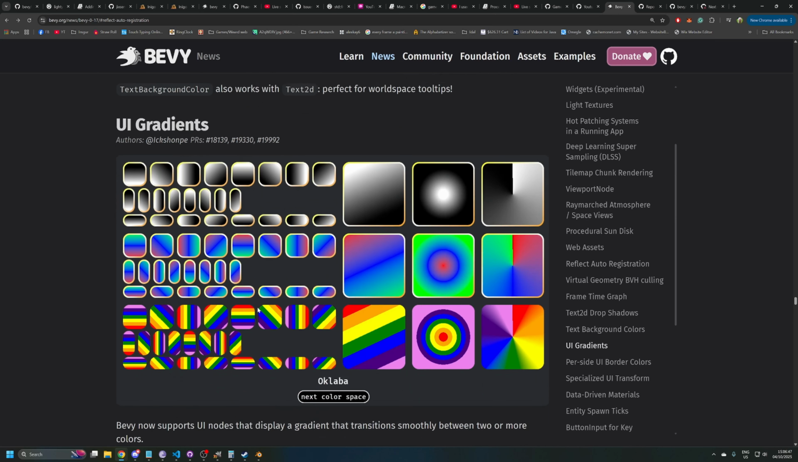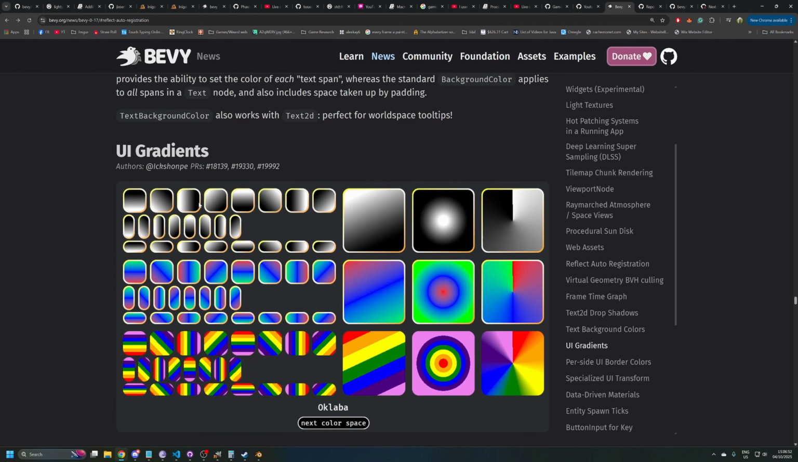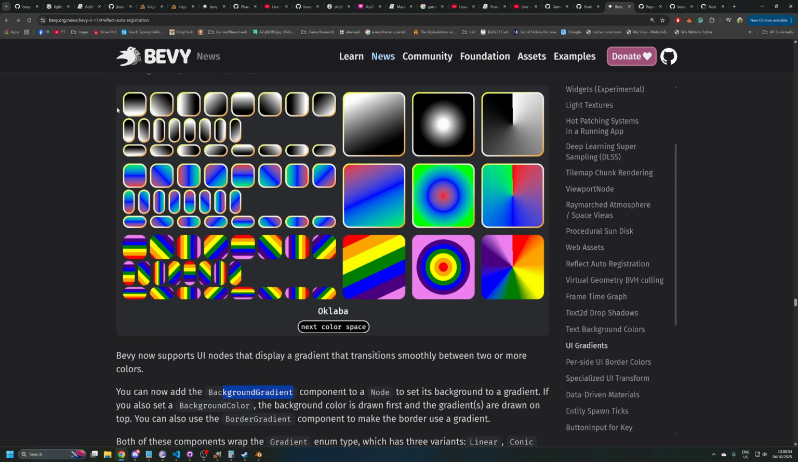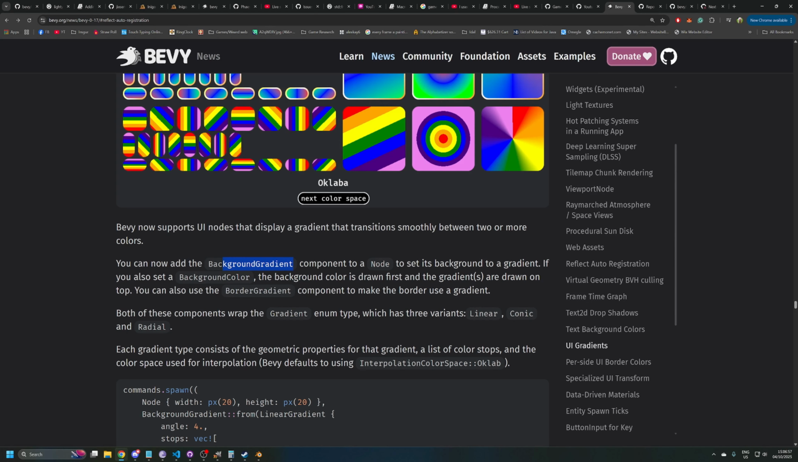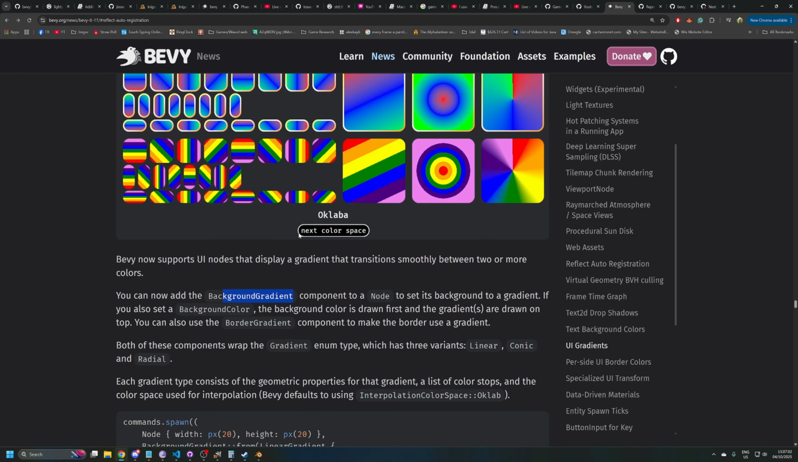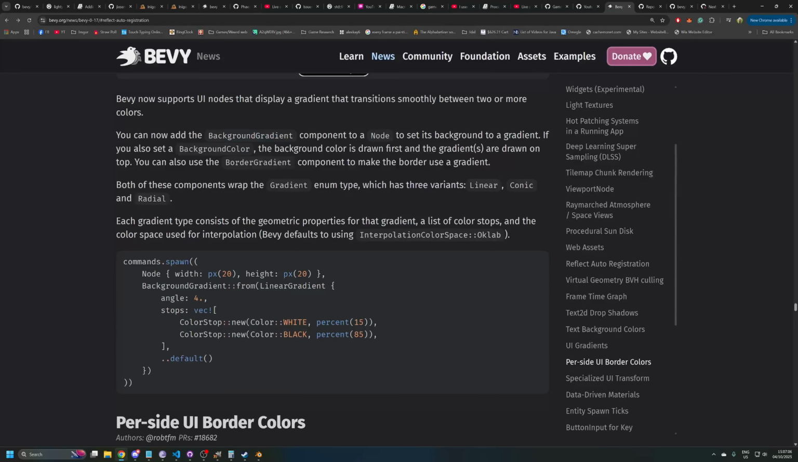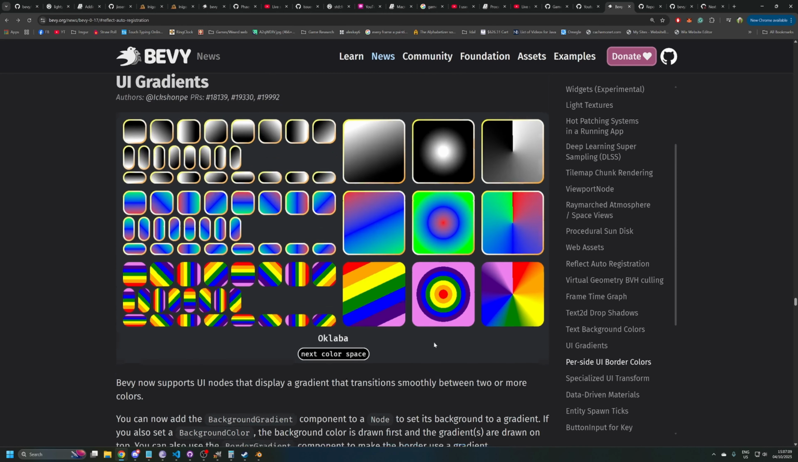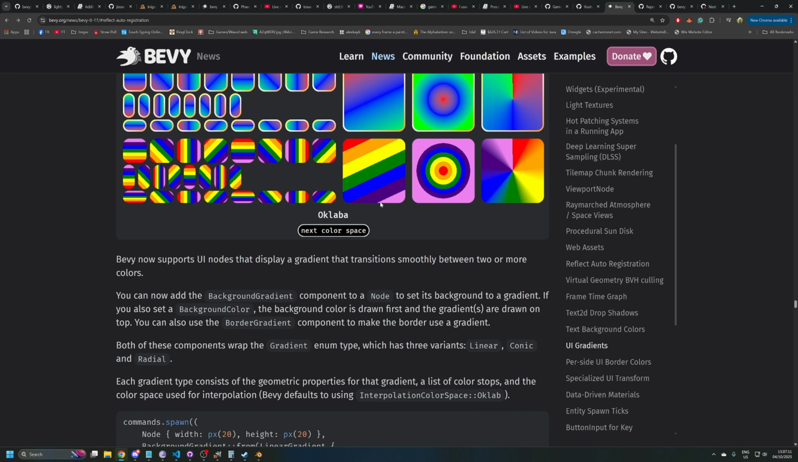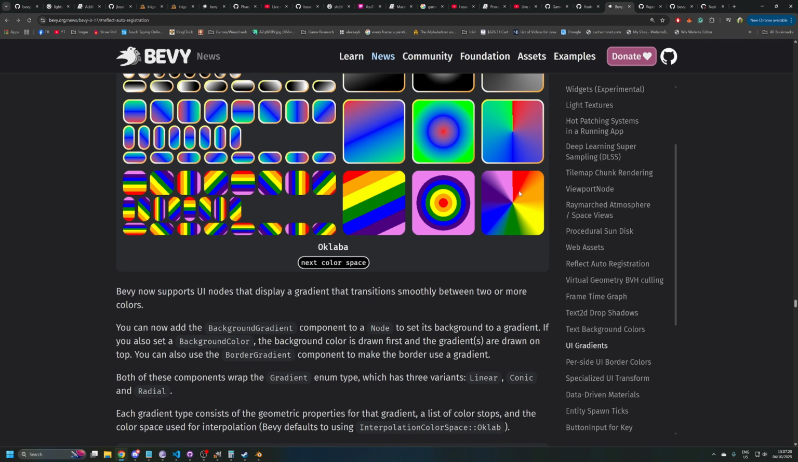UI gradients, self-explanatory, I guess. You can specify a background gradient and provide gradient rules to do gradients, and you can also specify a border gradient, so the borders can have different gradients to the actual internal shape. There are 3 different types of gradient: linear, conic, and radial. So linear, I'm assuming, is like left to right, like this. That would be linear. Then that would be conic, I would assume, and then this would be radial.